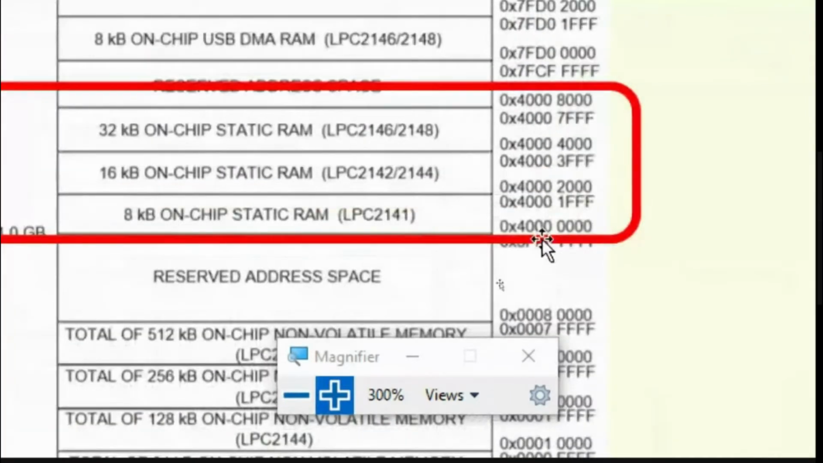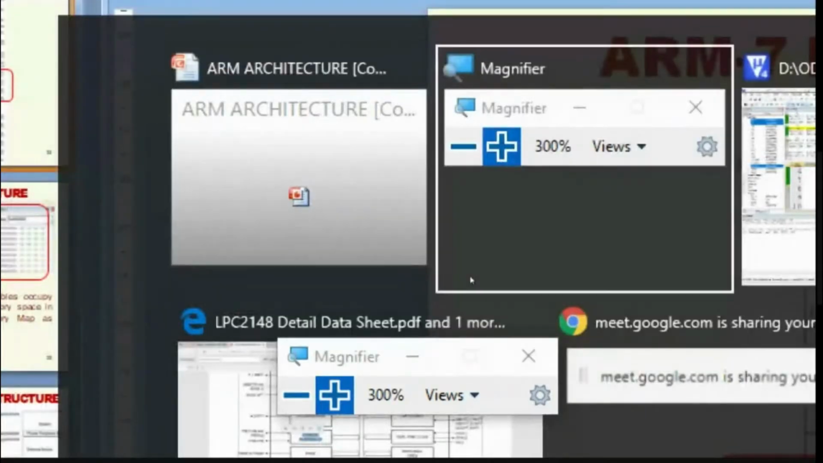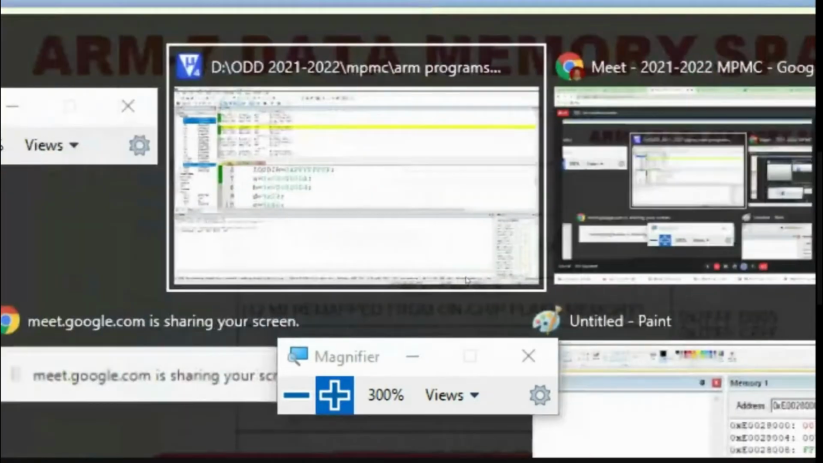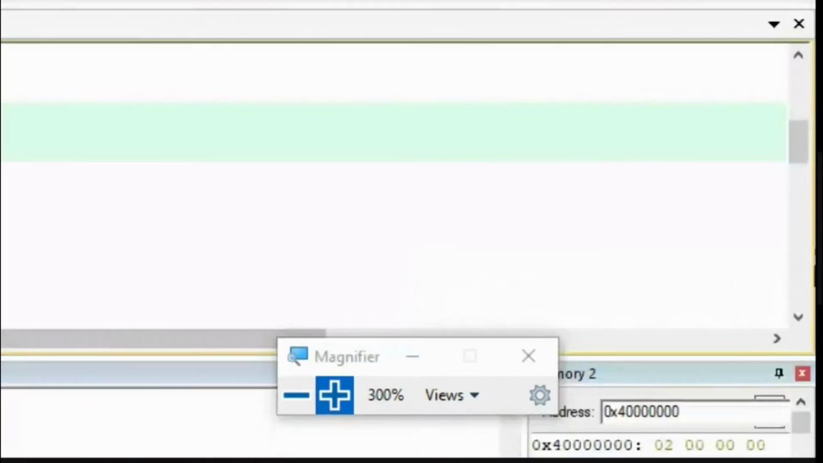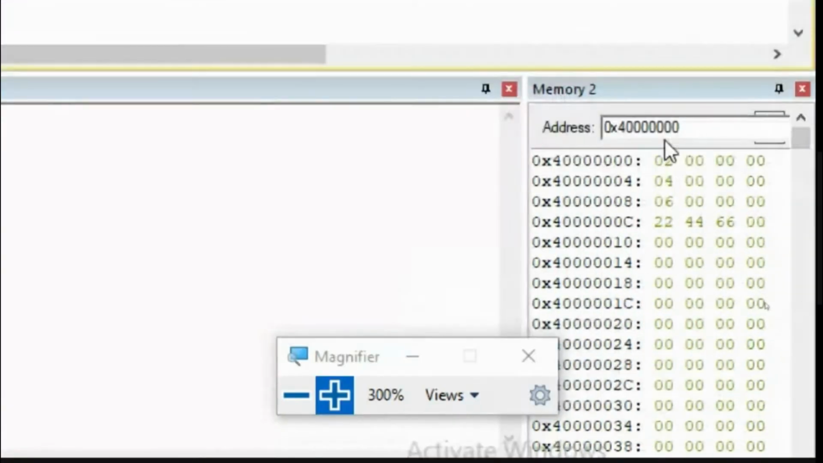The memory starts from 4000. On-chip static RAM variables occupy the memory space from 4000. That is what we have shown. So in the KEIL IDE, if you see, we are having only the memory window of 4000. In the memory window of 4000, we are having the variables.